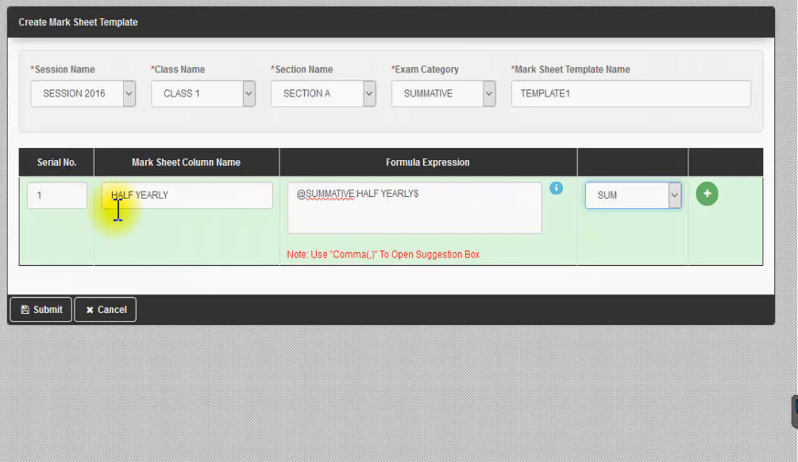So the expressions and the other requirements that we have filled are mandatory here. Alright, the serial number controls the sequence in which the columns would be arranged in the mark sheet. The mark sheet column becomes the title of the column in the mark sheet, and the formula expression contains the references of different exam results and arithmetic operations among them.